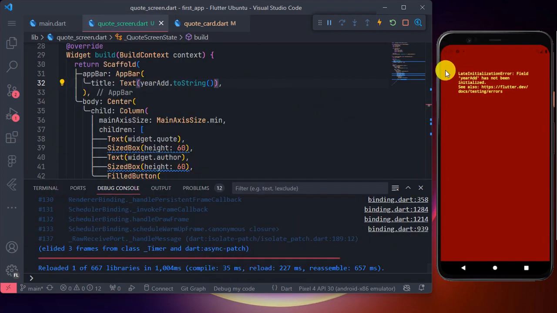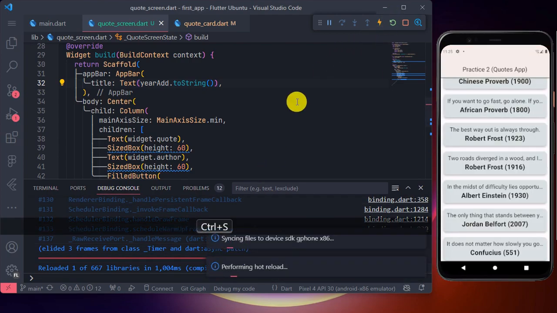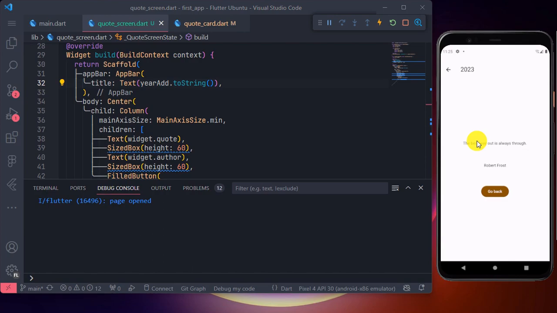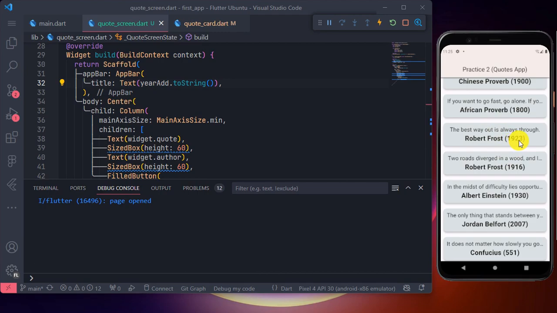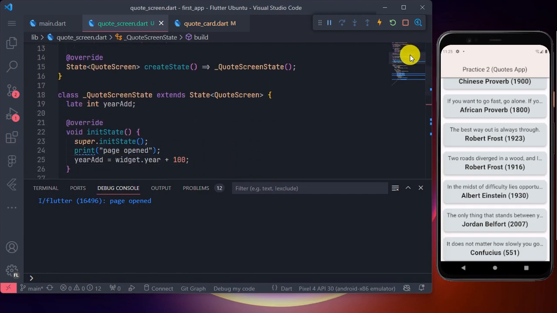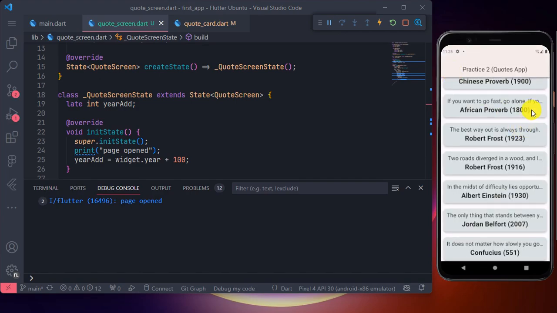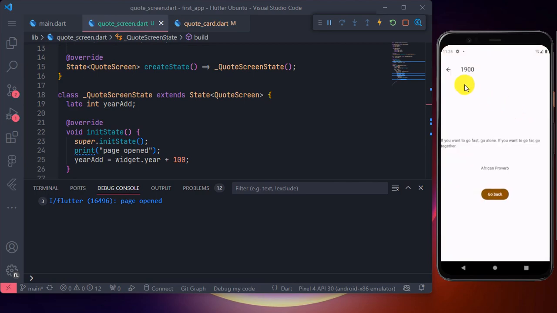Don't worry about that. Just go back to the previous page, save, and then tap on this, and we get 2023. Why? You see the year here is 1923. When you tap on this, it adds 100 years to the year there, so that gives us 2023. Same thing for 1800, it gives you 1900. It is just adding 100 years to it, and this is done before the widget itself shows.